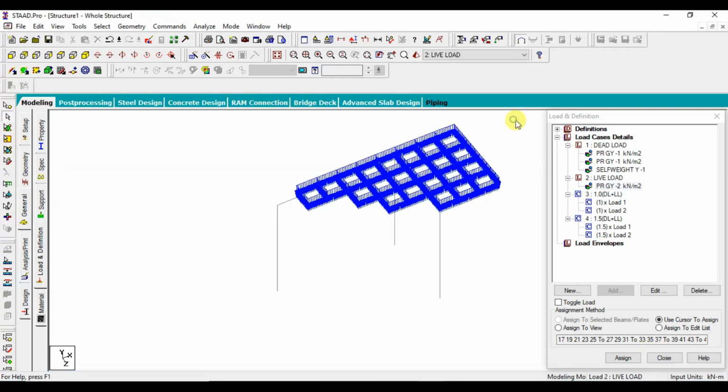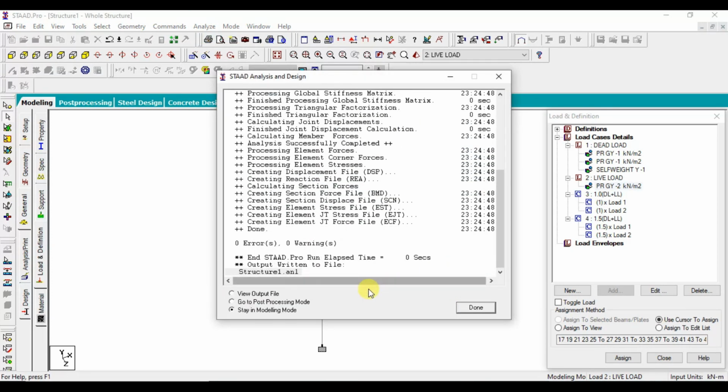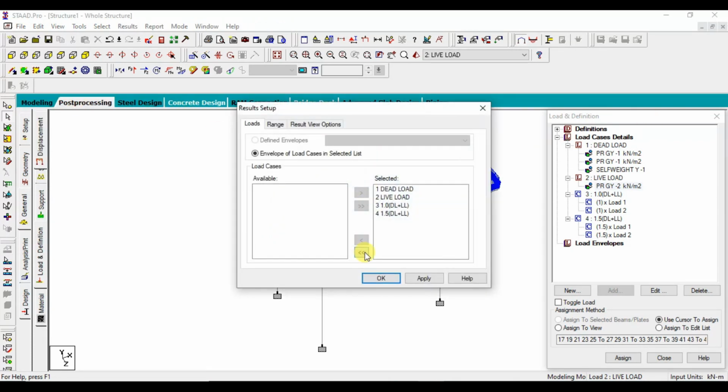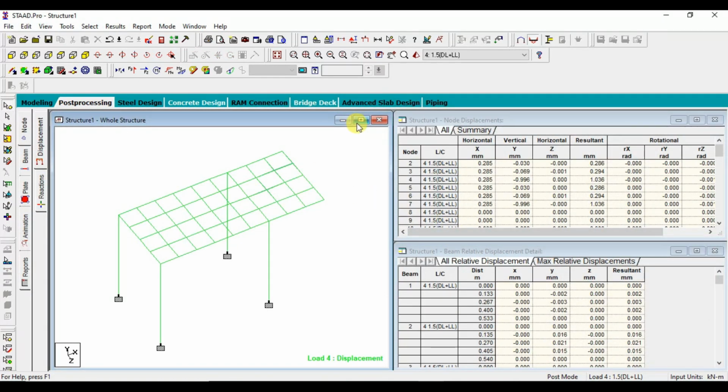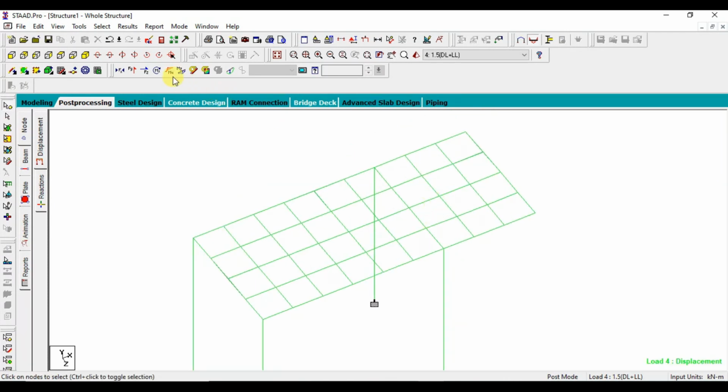Now let's do the analysis. So analysis is done. Go to post processing mode. Let's take the factored load. First let's see the bending moment.